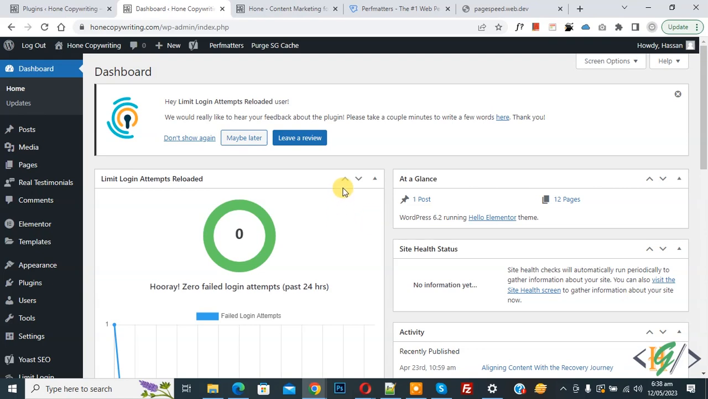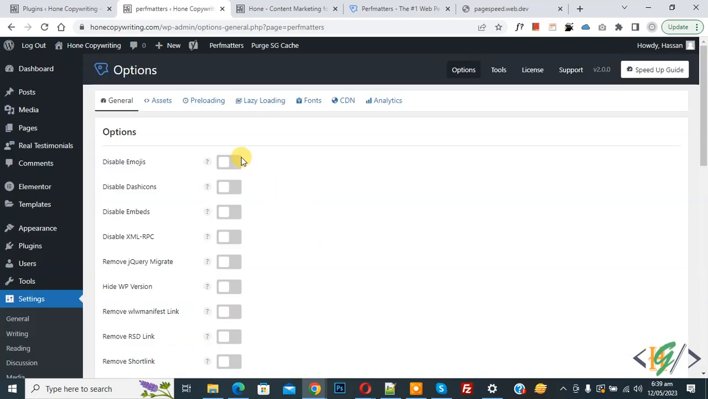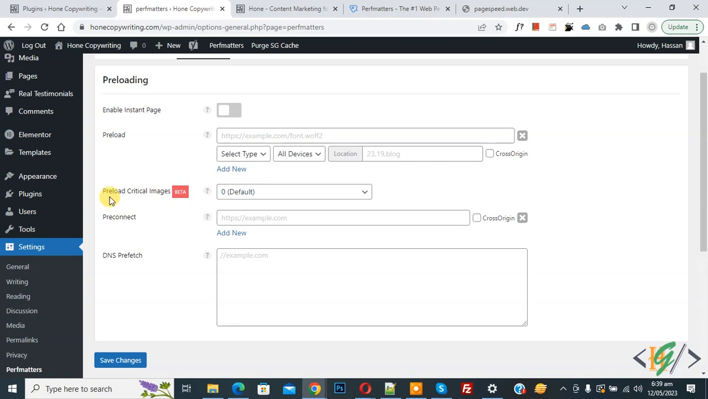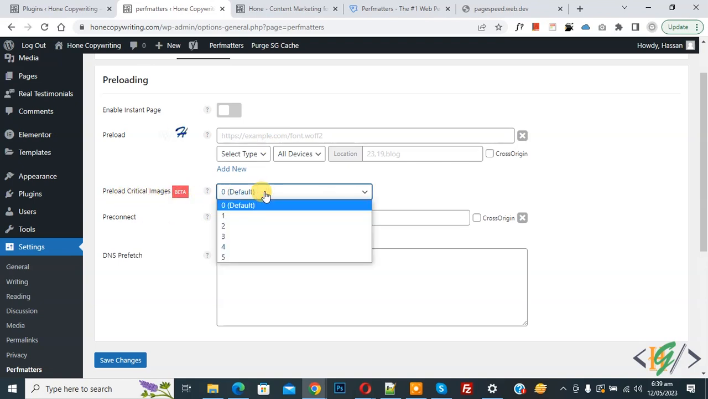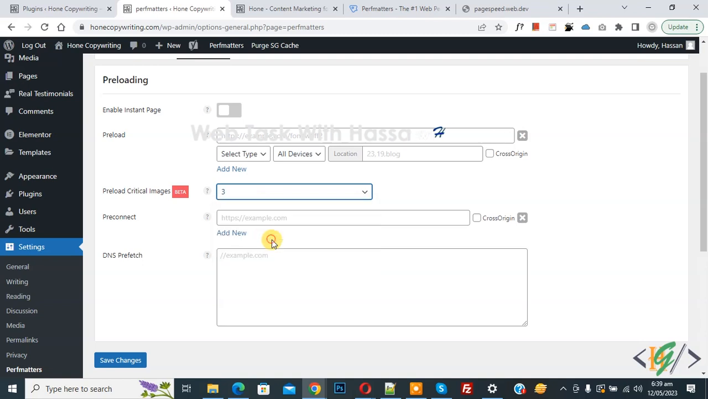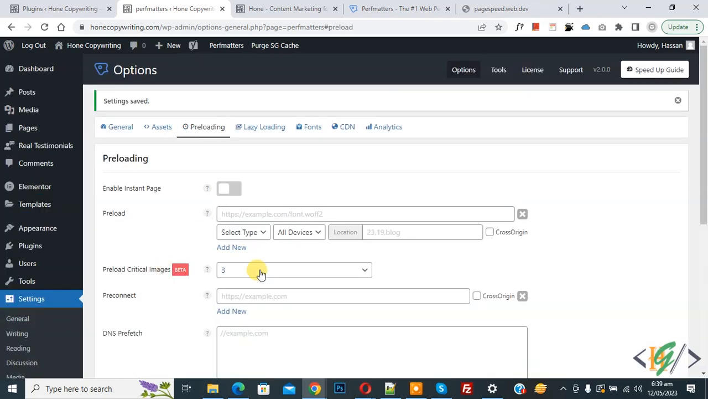Now go to settings and then you see Perfmatters, so click on it. Then you see preloading, so again click on it. And then you see preload critical images drop down, select. You see different numbers, so you can select according to your requirement. So I select 3 for preload critical images and then click on save changes. So 3 images from the page are included in the preload critical images section.